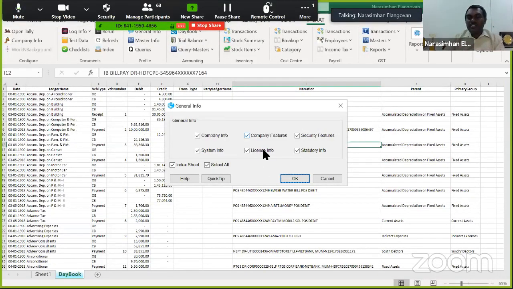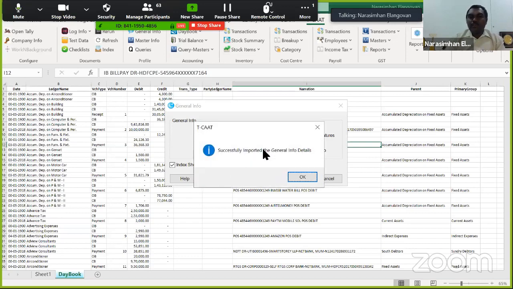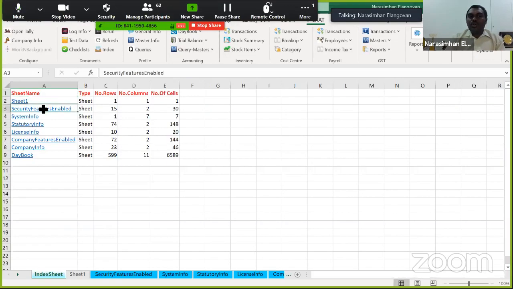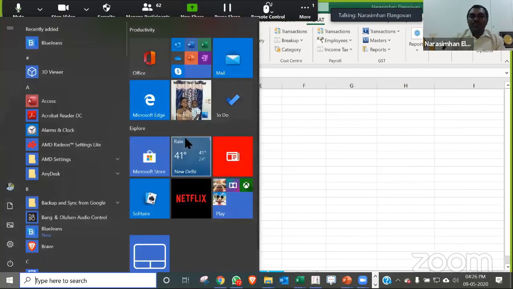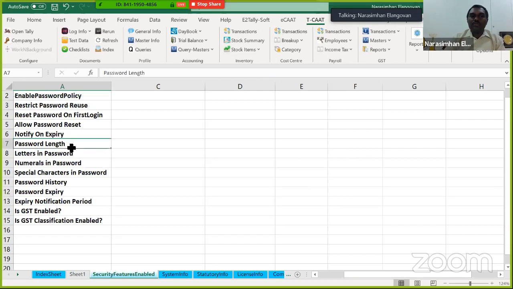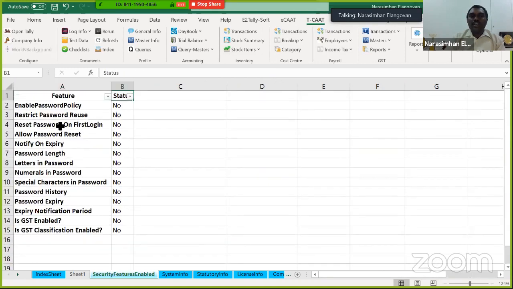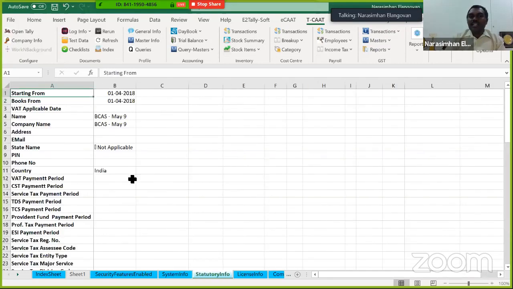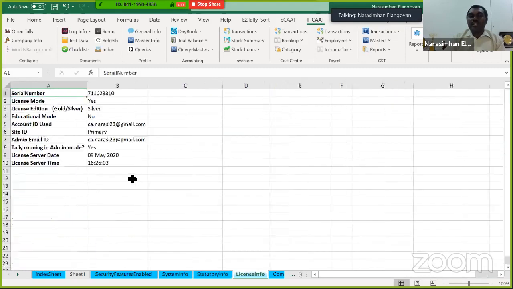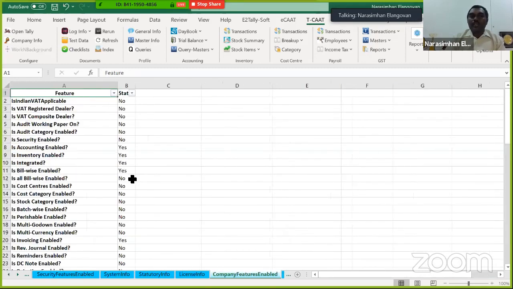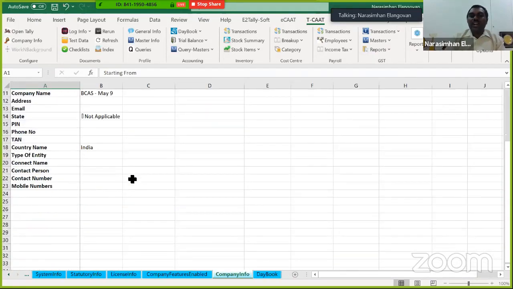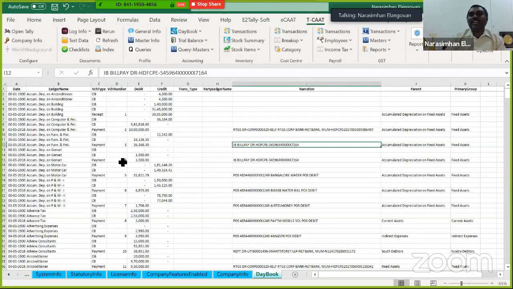It is just generating this. It is successfully imported. Look at this. It has created one index also. So I go to this. It tells, okay, this is for those of you who want to keep documentation. This is possible. It says, okay, see, password policy, none of the security controls are enabled. This is the system information. This is basically the name of the file configuration. This is basically the license information. This is basically the VAT configurations. So you can see how much information is possible at the click of a button.